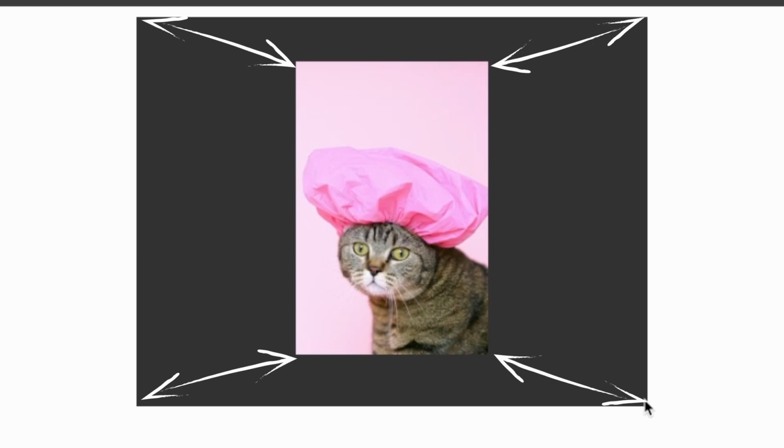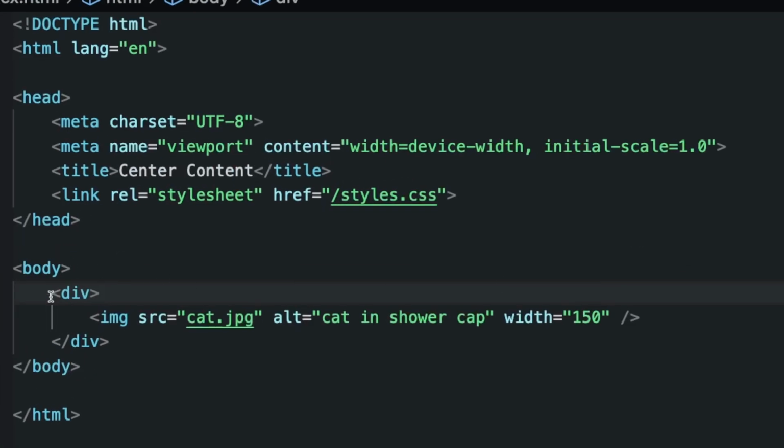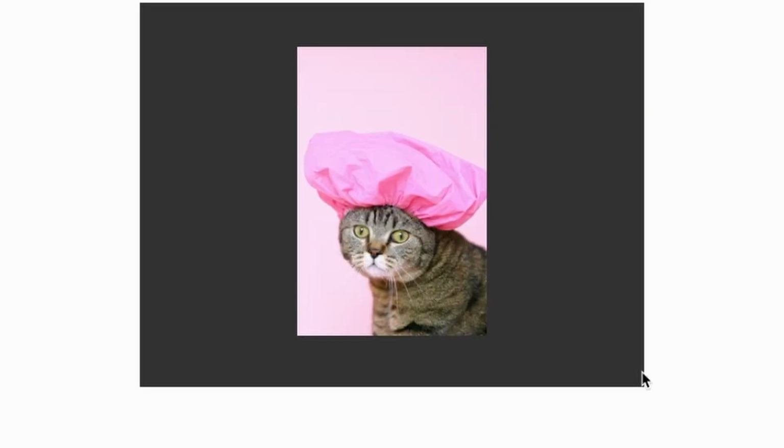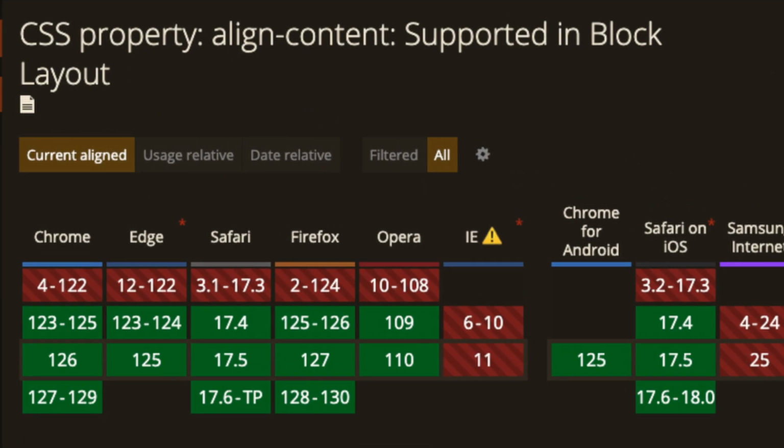Say you want to center this image in a div, both horizontally and vertically. Now, there's nothing special about this code. You just have a div with an image on the inside. There's currently about 8 different ways of doing this, but as of Chrome 123, block elements have this built in.